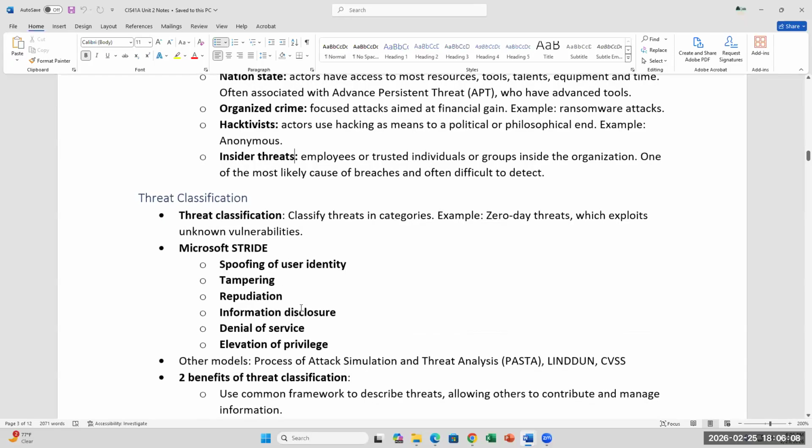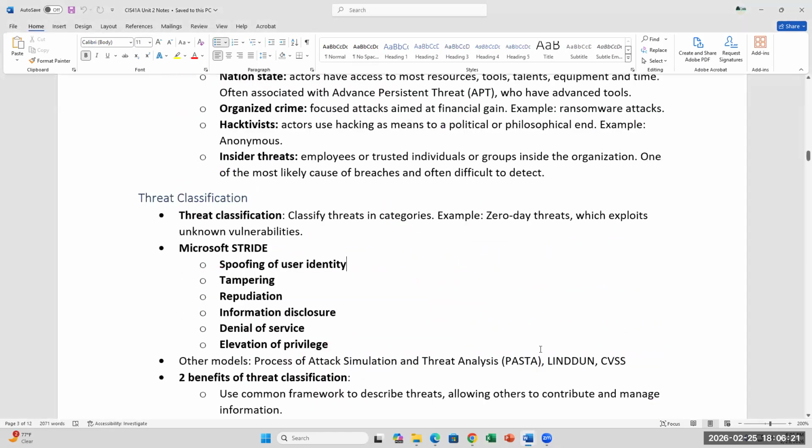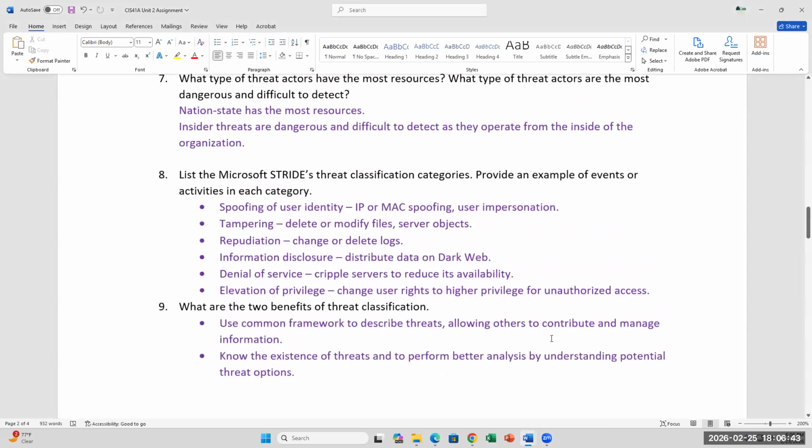Then the threat classification, which is the next section, is a way that we can identify and classify threats into different groups. Sorry, let me flip back to the notes and I'll put that back up. So for example, when you're dealing with a zero-day threat, which exploits an unknown vulnerability in hardware or software, Microsoft STRIDE gives you these areas. Microsoft does a lot of research and development in security also.